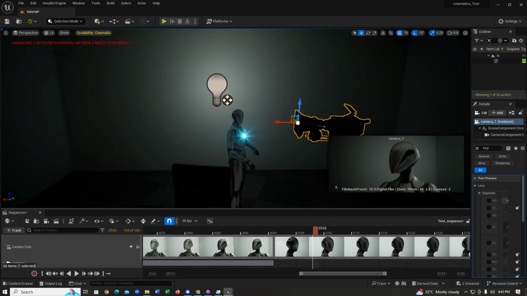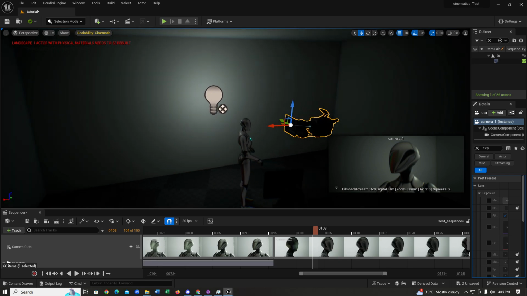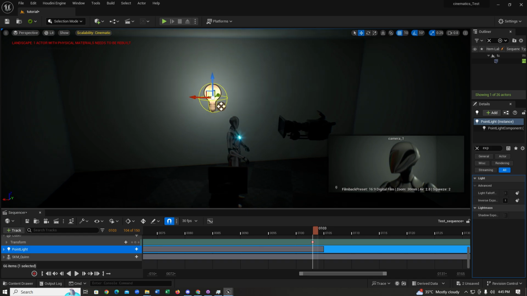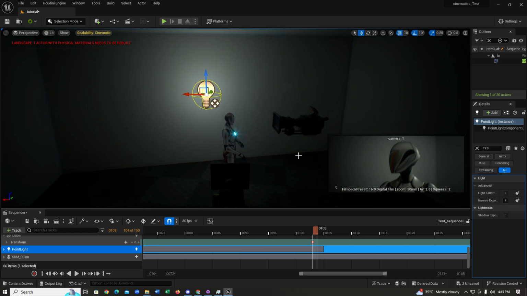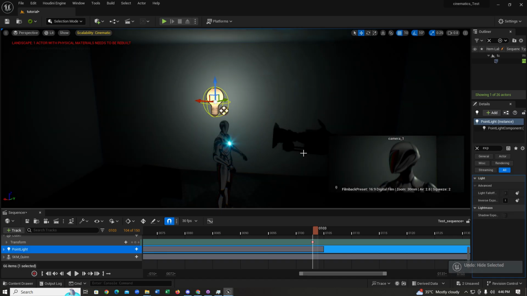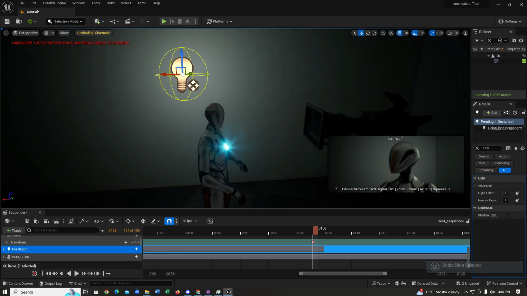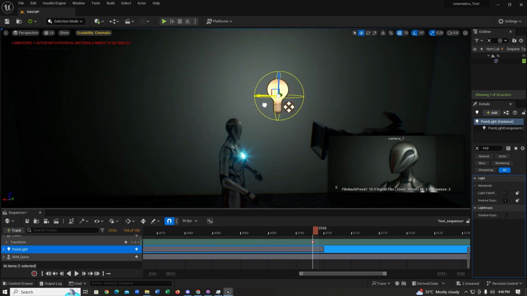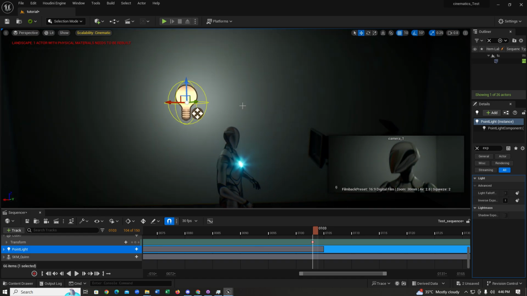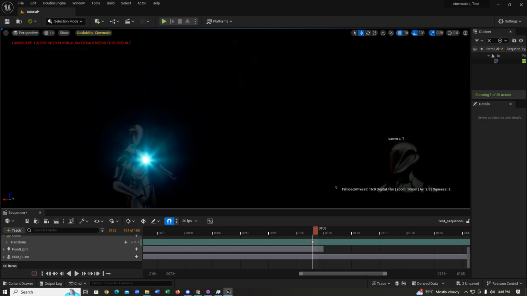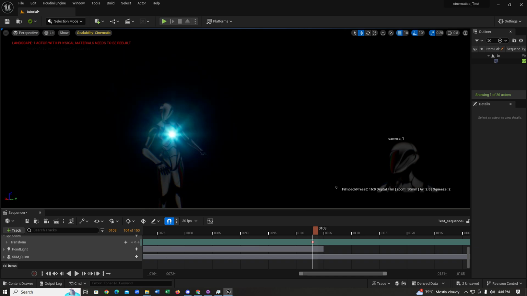All right. So as you can see in this scene, we only have one light that's affecting our camera. So if I disable this, you can see. If I re-enable this, you can see how it's affecting the screen. So okay, let me just hide this light.